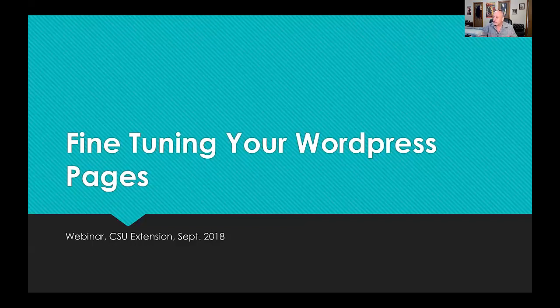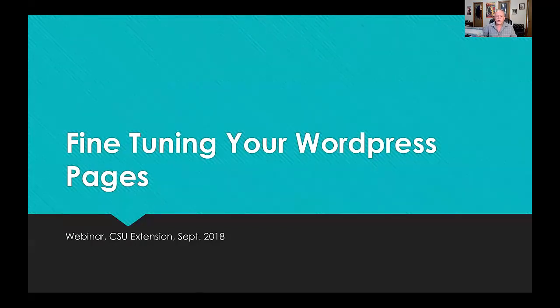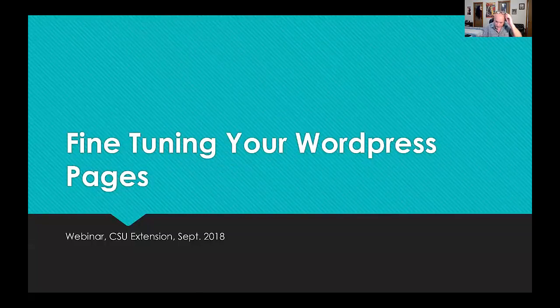Today, we're working with fine-tuning WordPress pages. We will, over the next 9 months, talk about various aspects of WordPress. And let's go ahead and jump into this.